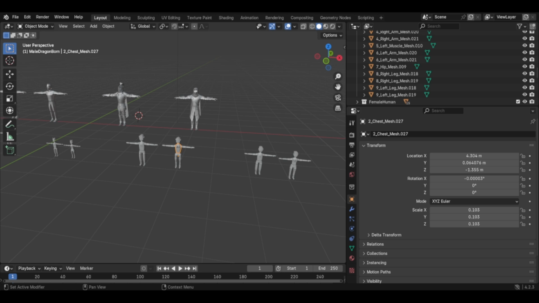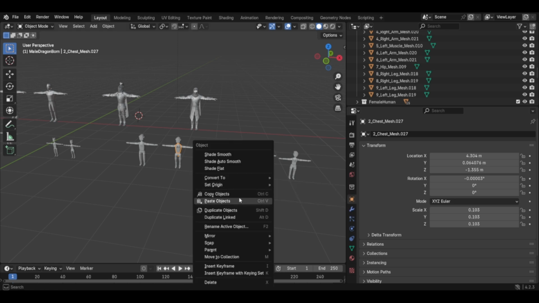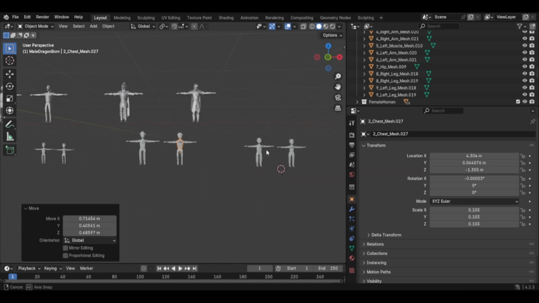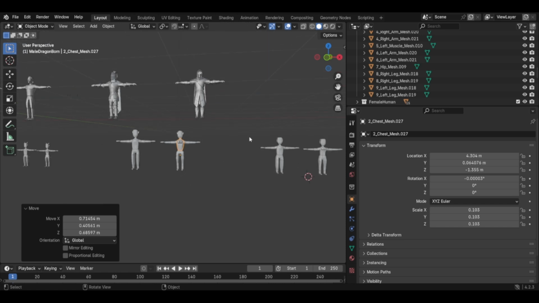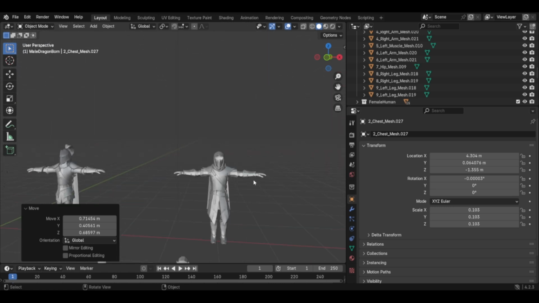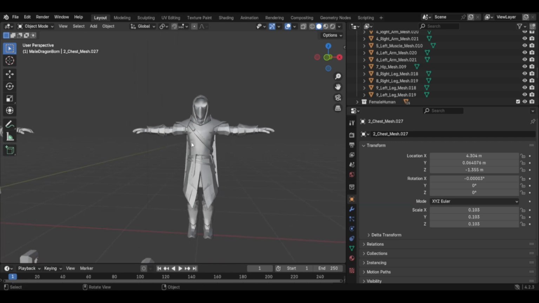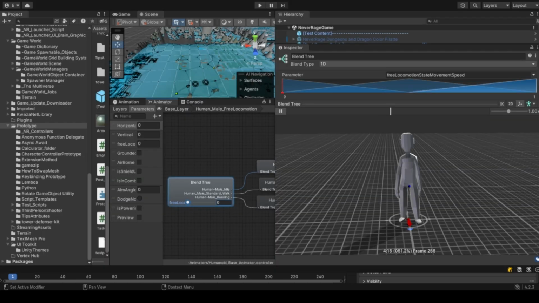Now T-pose is when the character arms are extended outwards. Whoa, it's the wrong model here. Let's look at this one. It's when the character arms are extended outwards like this. That's T-pose. Now, if you were to put that on the model that we have in Unity right now, you'll see that it won't match.